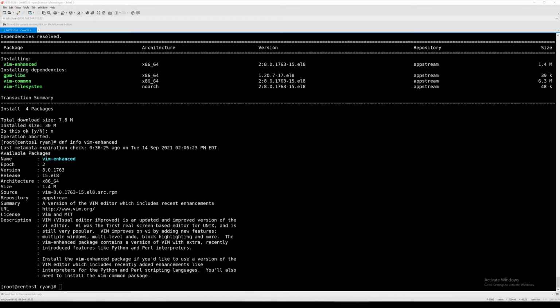The idea was that by installing Vim and removing Nano, that would have created enough history in the transaction to just show you how the rollback works, right? I'm just trying to create some history here.